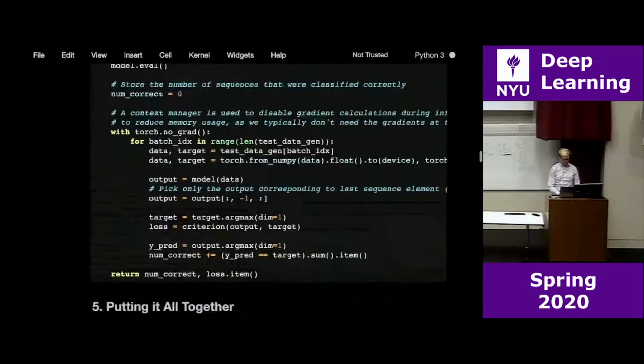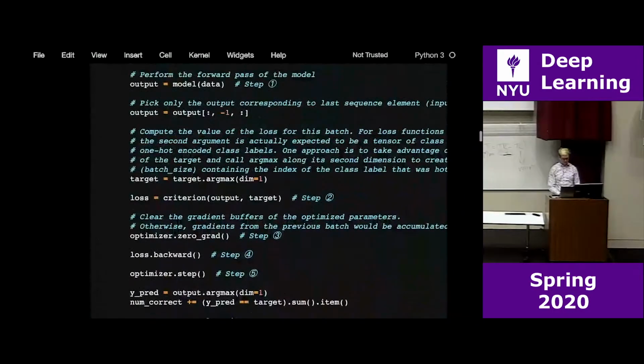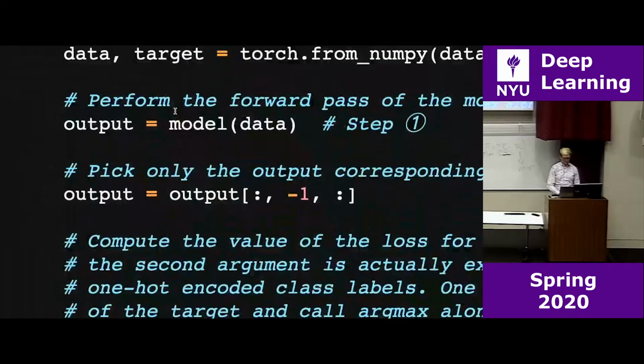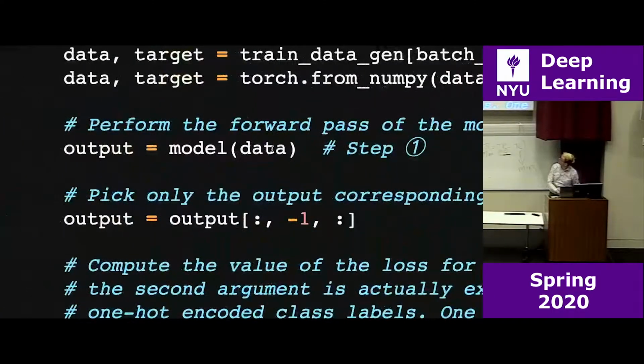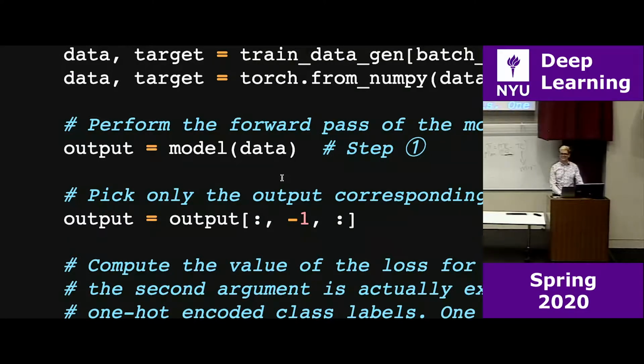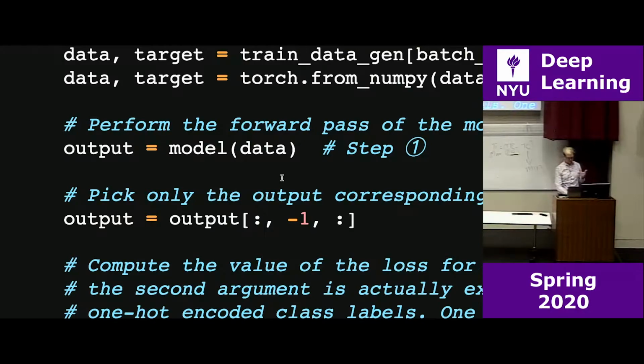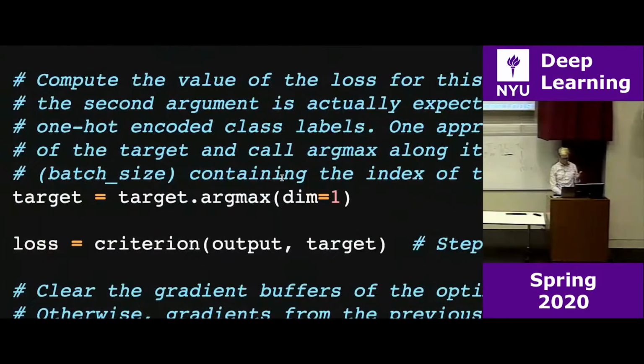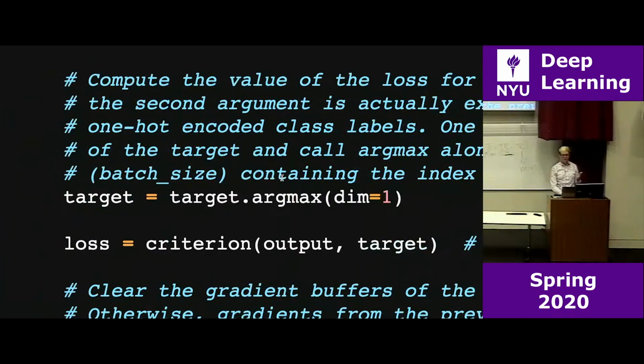So in the training loop, you're always looking for those 5 different steps. First step is going to be get the data inside the model, right? So that's step number 1. What is step number 2? There are 5 steps, you remember? You feed the network with some data. Then what do you do? You compute the loss. Okay. Step 2, compute the loss. Fantastic.